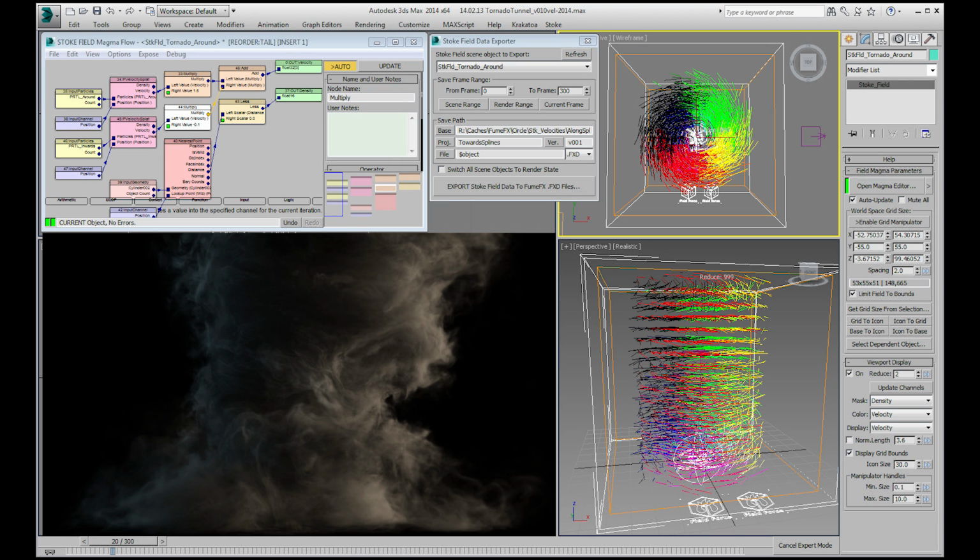In this semi-magical looking tornado example, I exported some velocities I had set up not very differently from the earlier Stoke emitter example from a Field Magma to Fume Effects' velocity channel. I then loaded it into a Fume Effects container. This Fume Effects container served as my velocity source by using Fume Effects source helper and putting it into a new Fume Effects container. This was set up in an hour and simulated in another few hours.